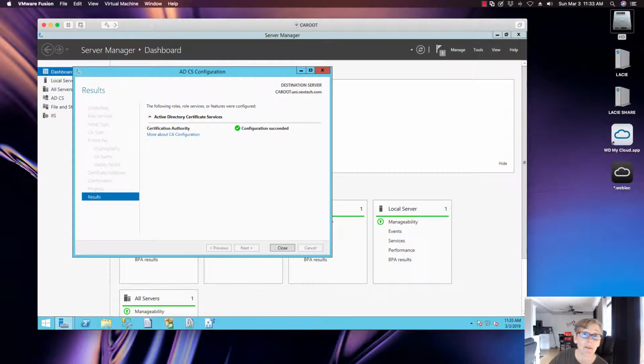Now you could have done this in one command. You could have said Add-WindowsFeature ADCS-Enroll-Web. Well, we'll get to that. Okay, so now it's finished configuring. As you can see, configuration successful. Yay.